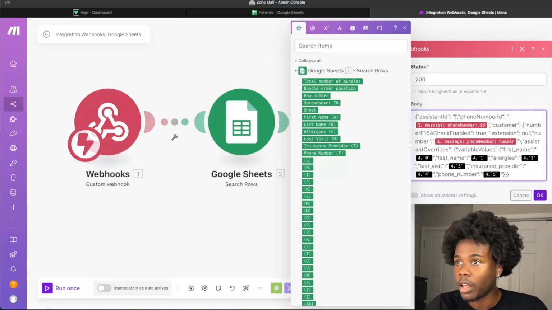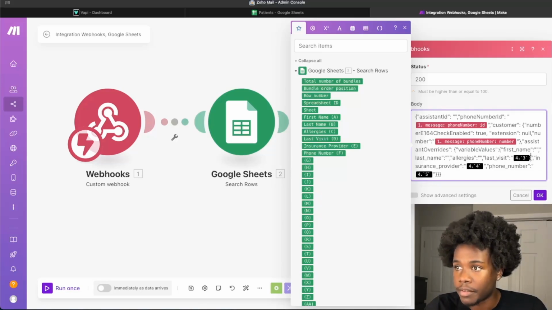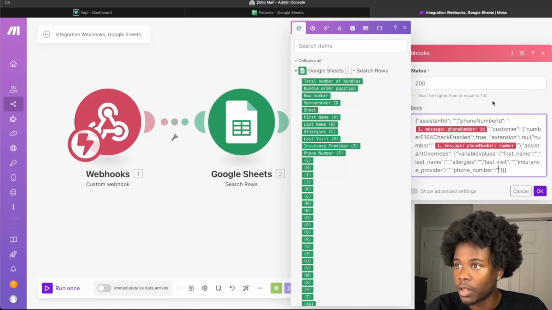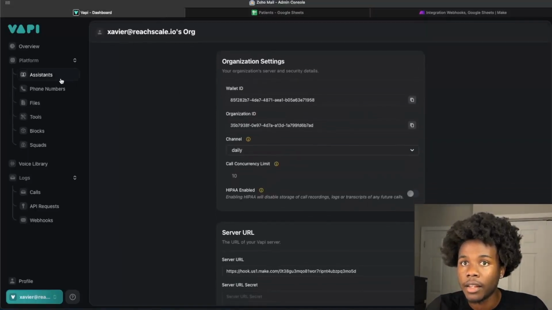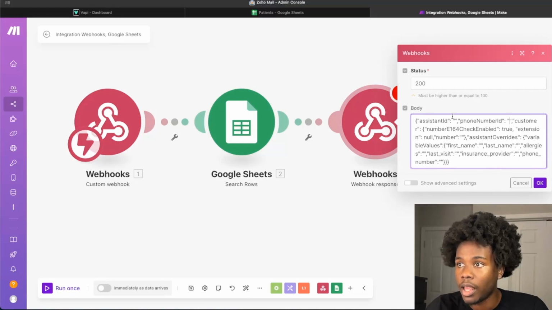basically, we're getting all the information that we need in order to give to our voice agent, as far as the customer's details: their first name, last visit, insurance provider, and phone number. So I'll just go ahead and delete everything so you can see the whole process. Basically, you would get your assistant ID by going to assistants, clicking on your assistant, and this is the ID up here. So just copy that to your clipboard and then paste that.